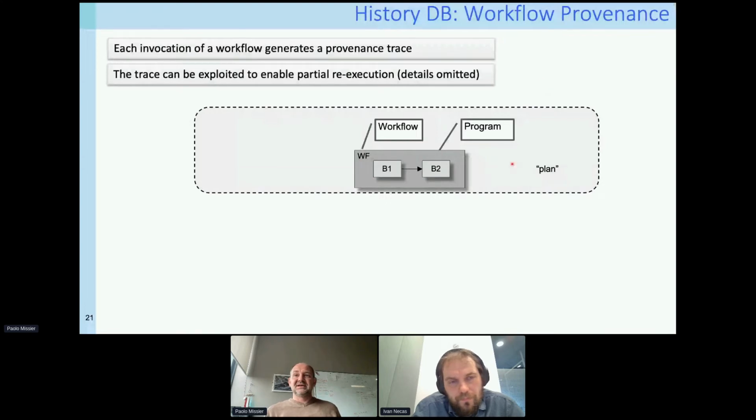So if this is a fragment of the workflow, a workflow contains a couple of blocks with a connection between them. Then in PROV parlance, we call it a plan, and we have basically a formal representation of the static structure. The program is included in a workflow. A workflow consists of programs, blocks connected by blocks, and so on.